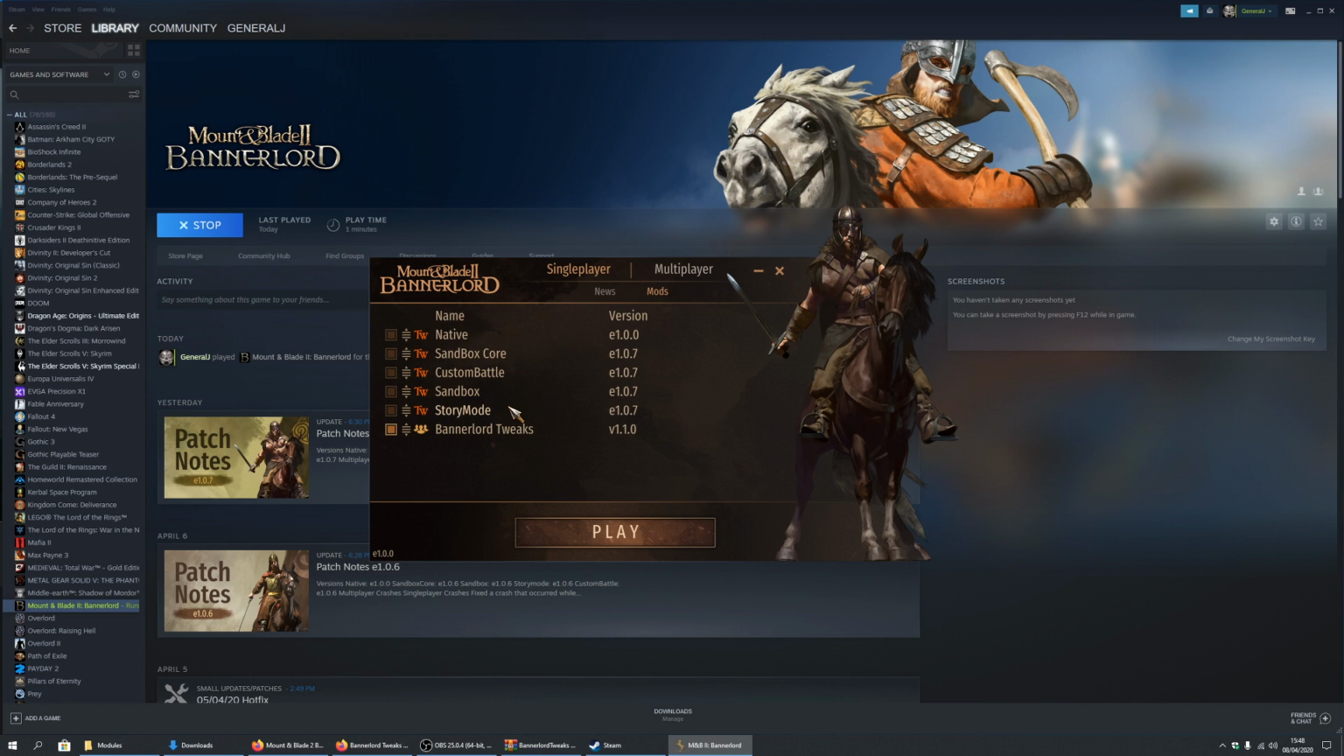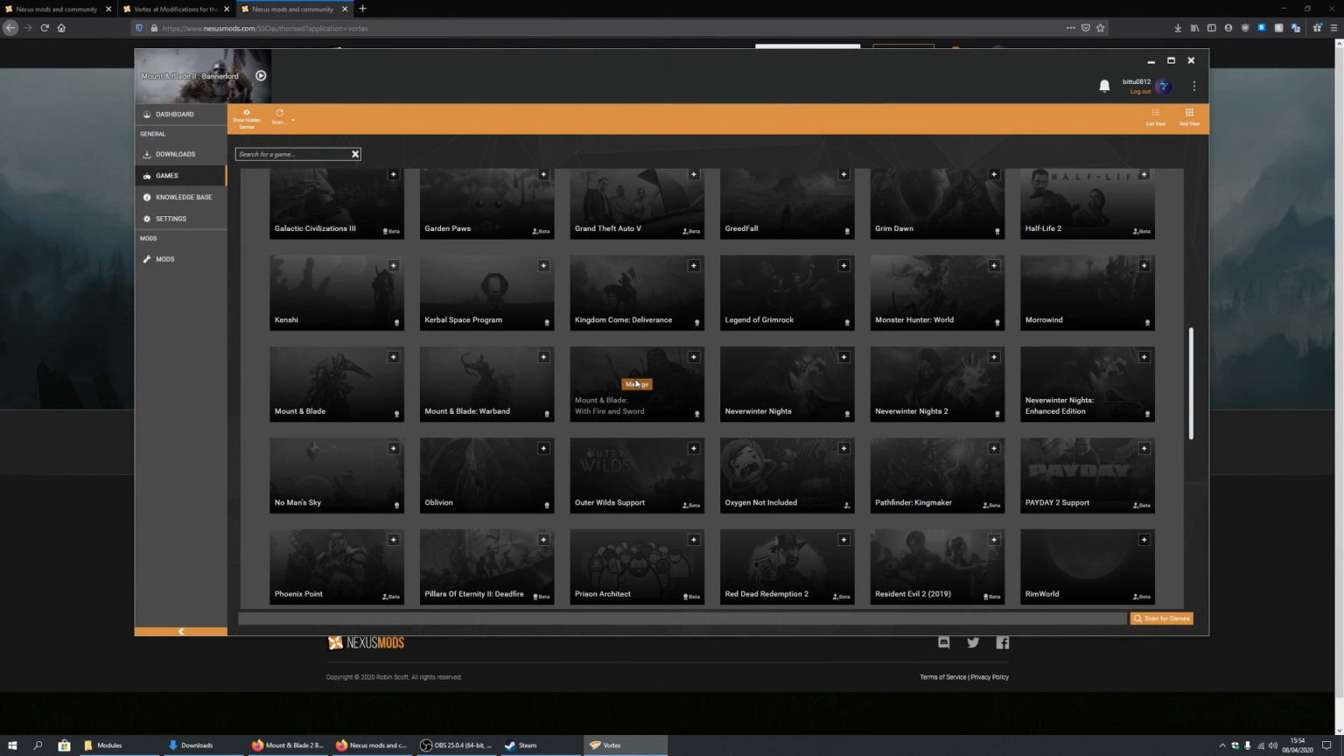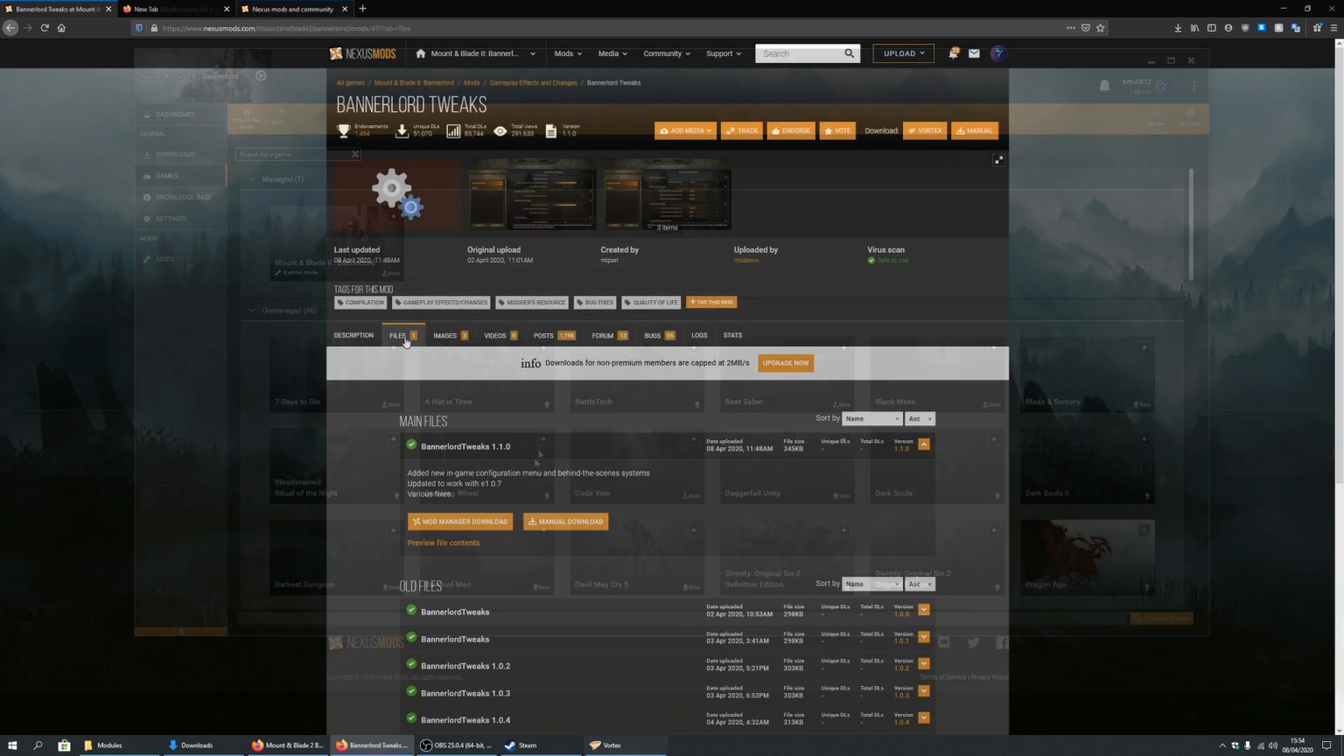Now let's look at how to install via Vortex. You can add the game by manually adding it from the unmanaged section. It will then become a managed game.